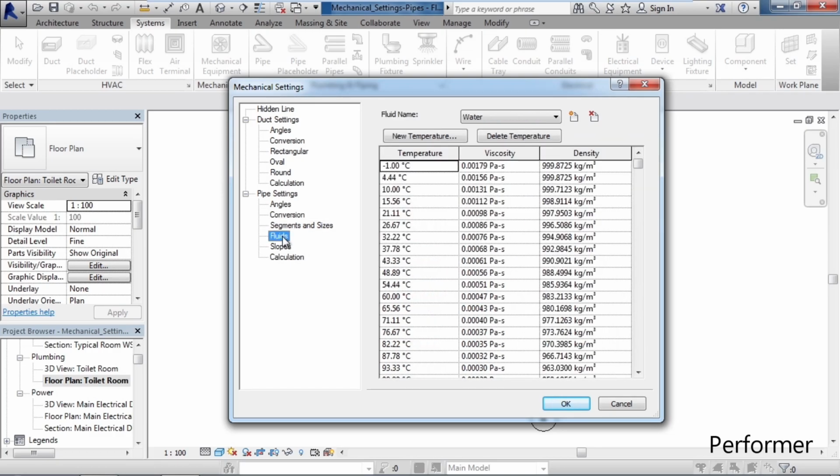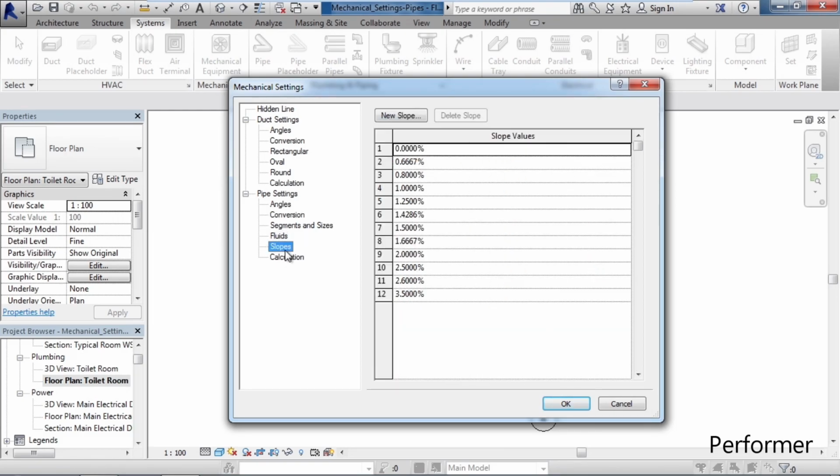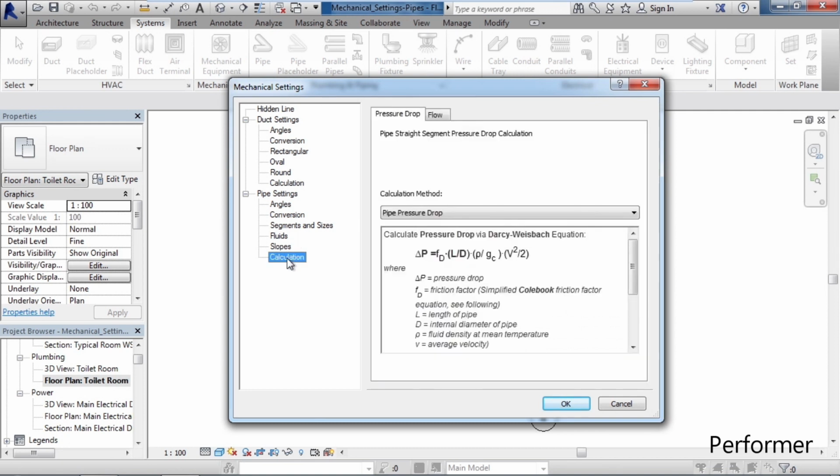Below segments and sizes are fluids. And again, you have a drop-down on the very top for the different types of fluids and temperatures from which those fluids will flow through your actual pipes. Below fluids are slopes. These are the allowable slopes within your pipe system. And lastly are calculations. Calculations for pressure drop and also for flow when you're running an analysis within your pipe system. Go ahead and click OK.